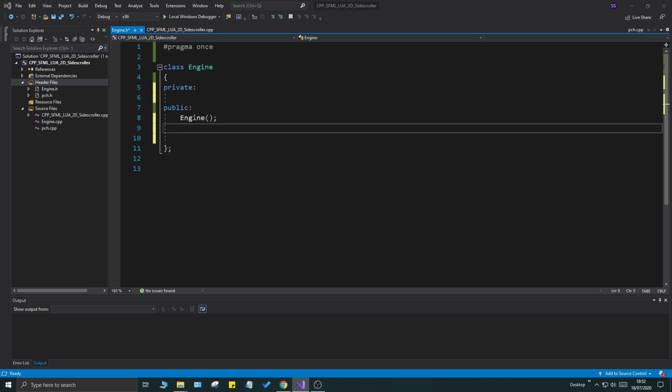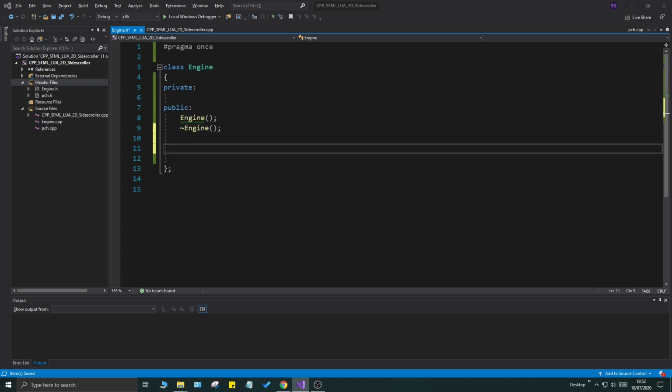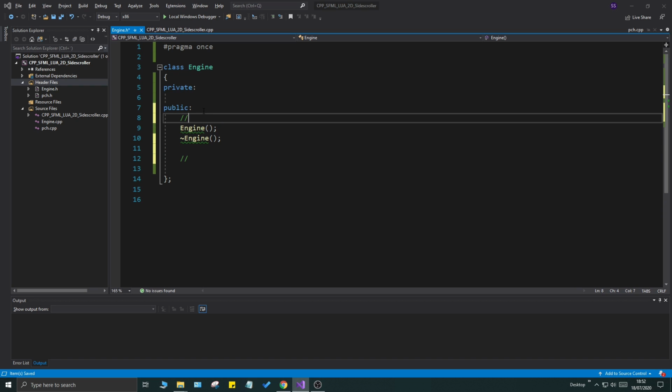Let's go ahead and define an engine constructor, an engine destructor, like that. And I'm gonna create a few sections here.